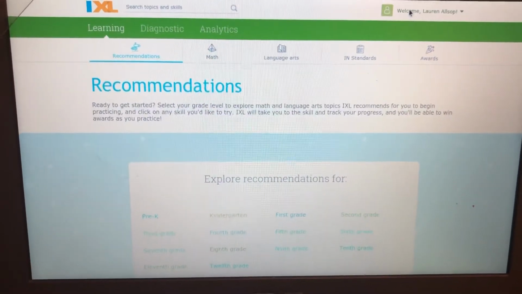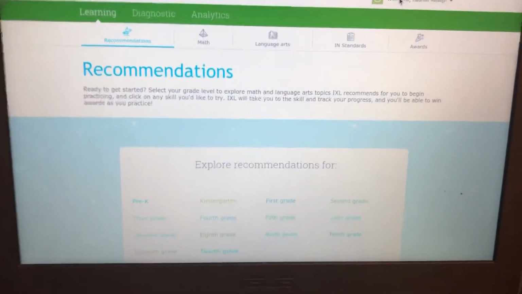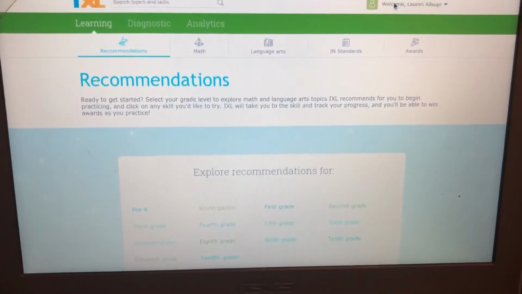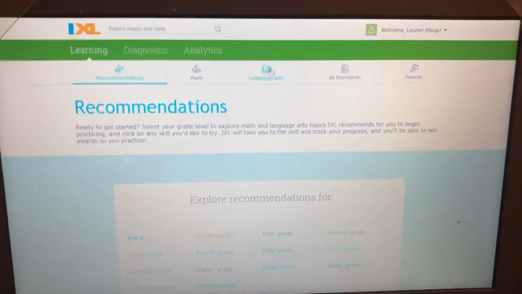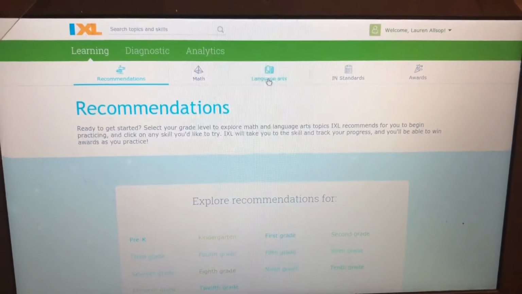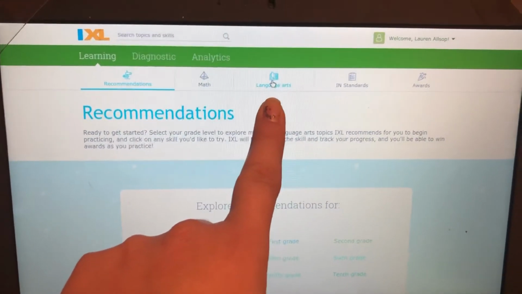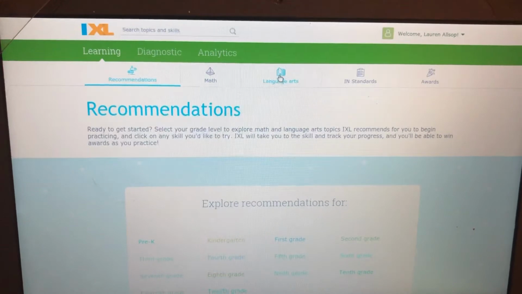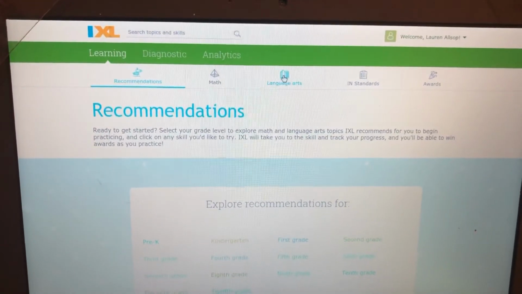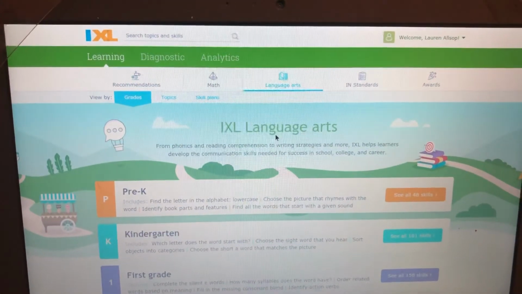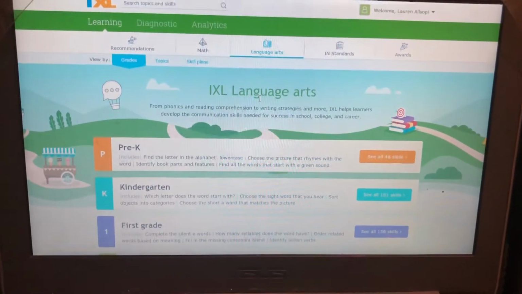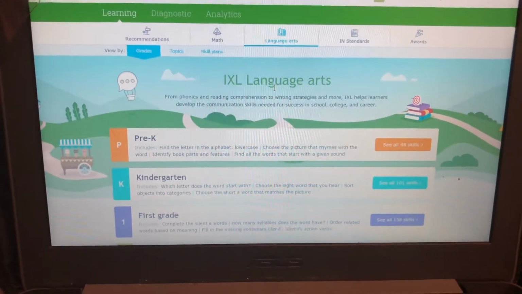And you're going to come to this page right here, the recommendations page. From here, you will click on Language Arts. When your cursor is hovering over it, it will light up blue. So now that we're there, we're going to go ahead and double click on Language Arts. And it will bring you to this page, IXL Language Arts.